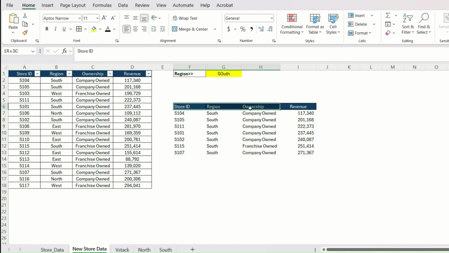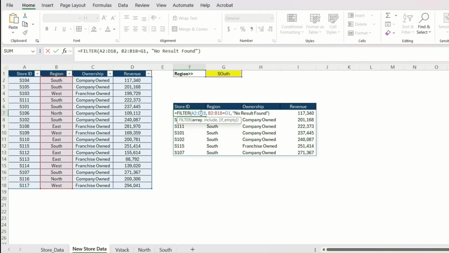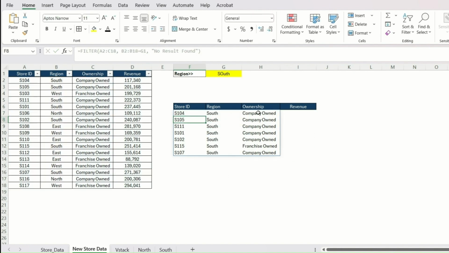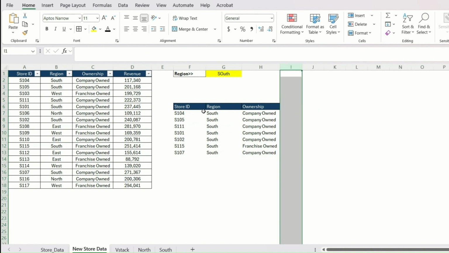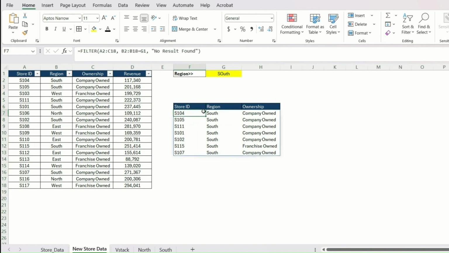So let's say you want output of store ID, region and ownership, so these columns are in sequence. In that case, it's simple. You just change, instead of D, you can just change it to C18 and you will get the output store ID, region, ownership, and you can delete this revenue column. But let's say instead of ownership, you want revenue. So you want store ID, region and revenue.